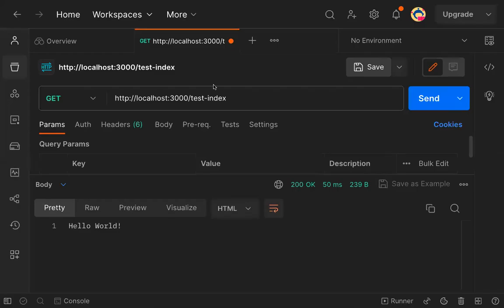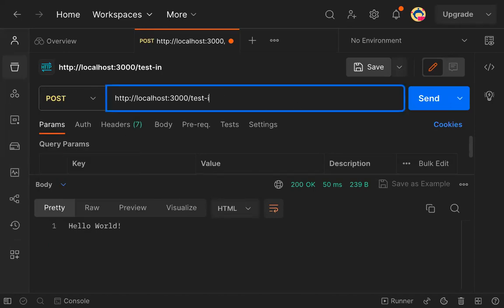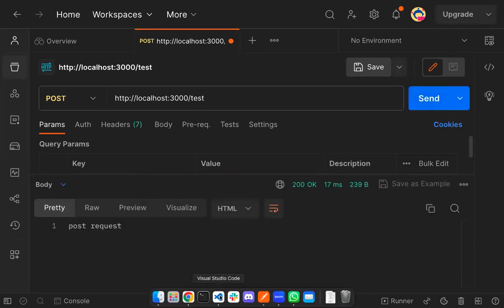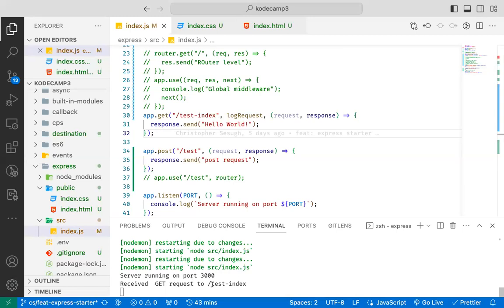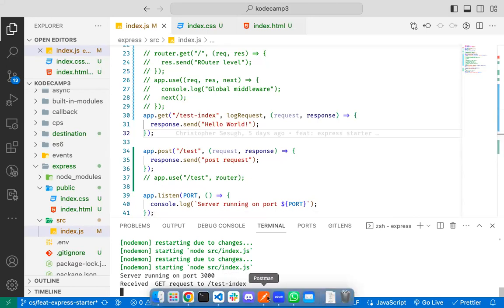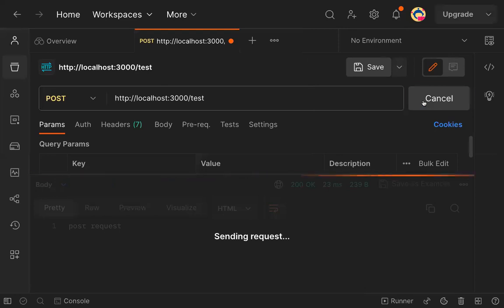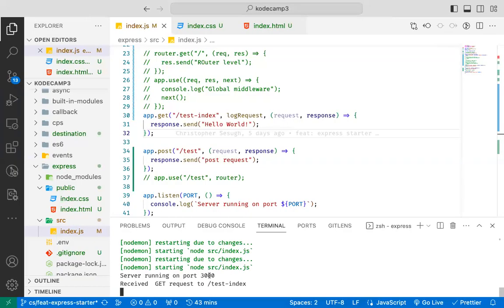So let's check if it's working as required. Let's change it to test and then make a request. Then we have post requests. But if you come down to your console, you are not having any logs. This is our previous request, the one we made to /test index, and now we are making a request to test. So this was logged earlier, not now. Let's make the request again. Okay, then we come down here and nothing is happening, because it's only applied to this route.